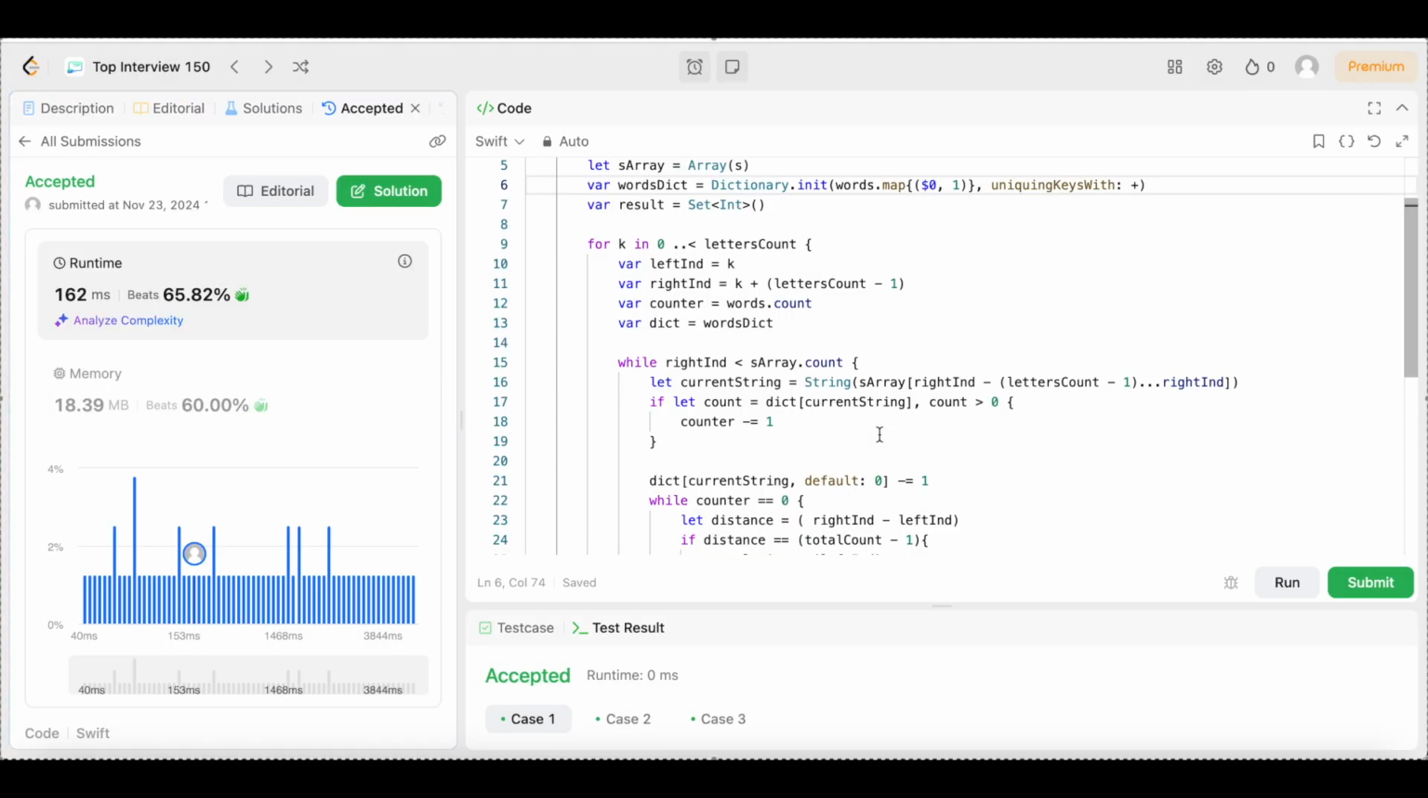But look at that, y'all. 162 milliseconds beats 65.82% of users with Swift, y'all. Not too bad. Not too bad at all. That's what I like to see.